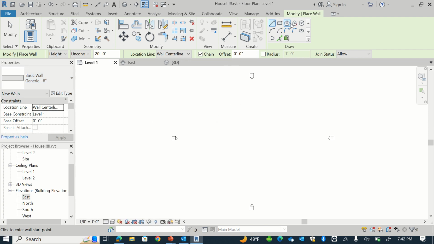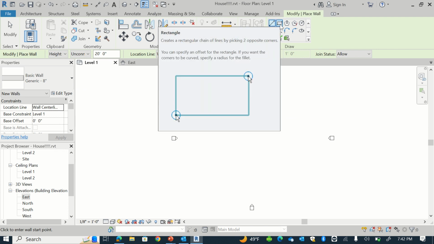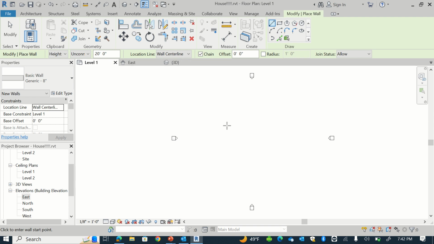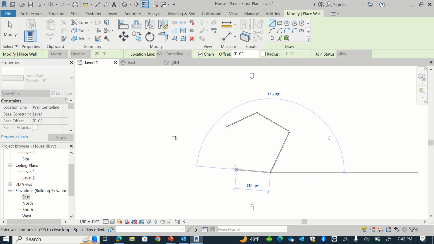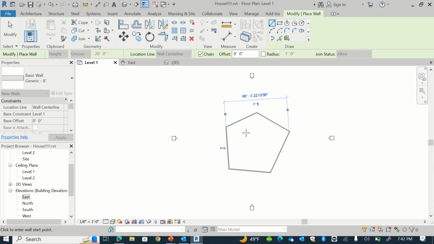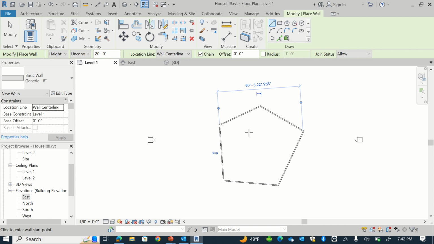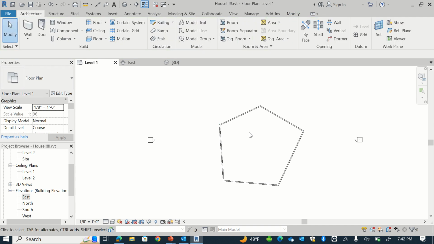And then there's different ways you can actually draw walls. Depending on what you're wanting to do, you might want to use a rectangle tool. But if you're wanting to do something unique, you might want to use the line tool to create that shape of whatever you need. I just made this odd pentagon shape, but if yours is more simple than that, that's fine.